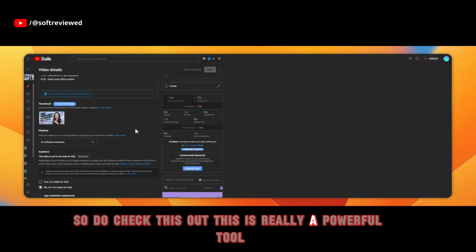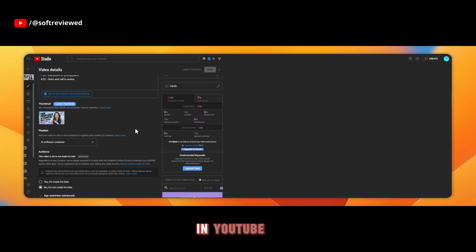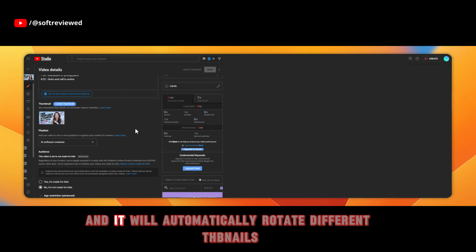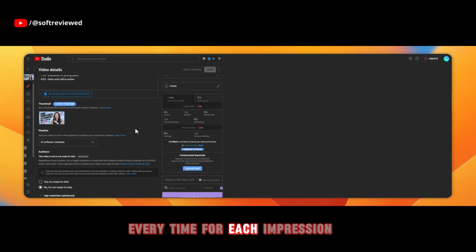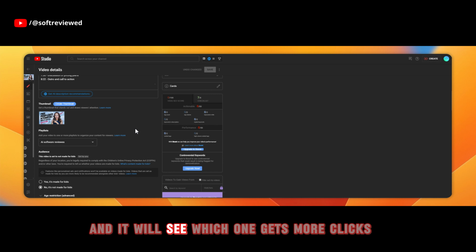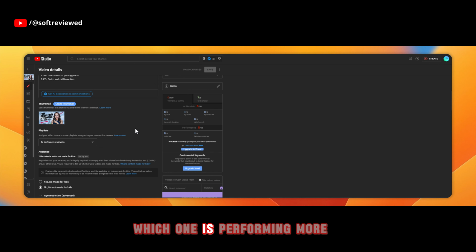This is really a powerful tool that I always wanted in YouTube, and it will automatically rotate different thumbnails every time for each impression, and it will see which one gets more clicks, and it will select the best one for you, and you will also get a detailed report on which one is performing more.